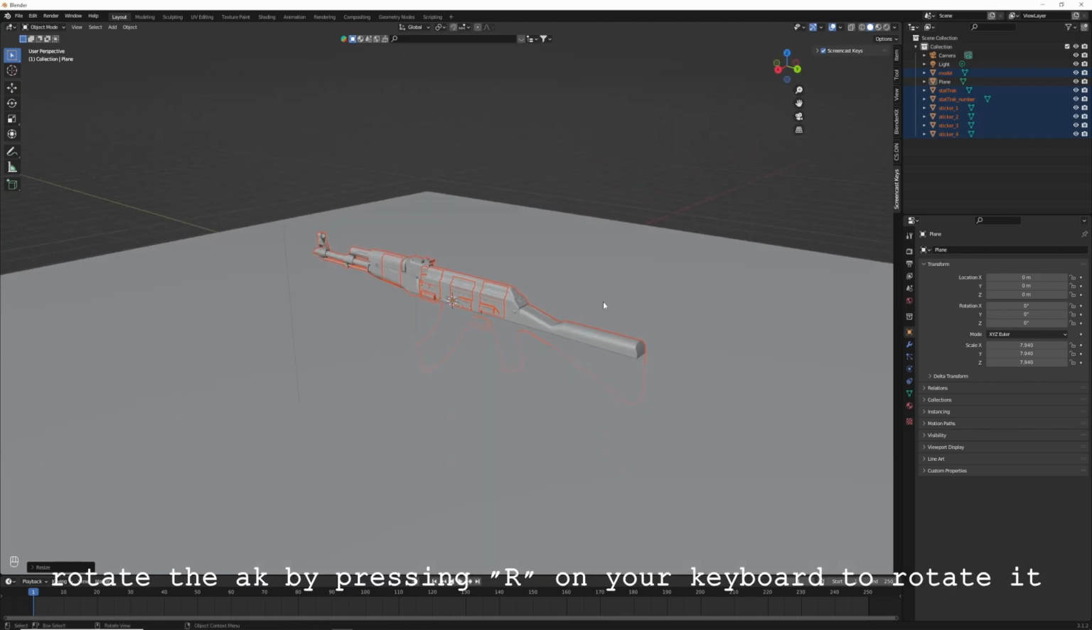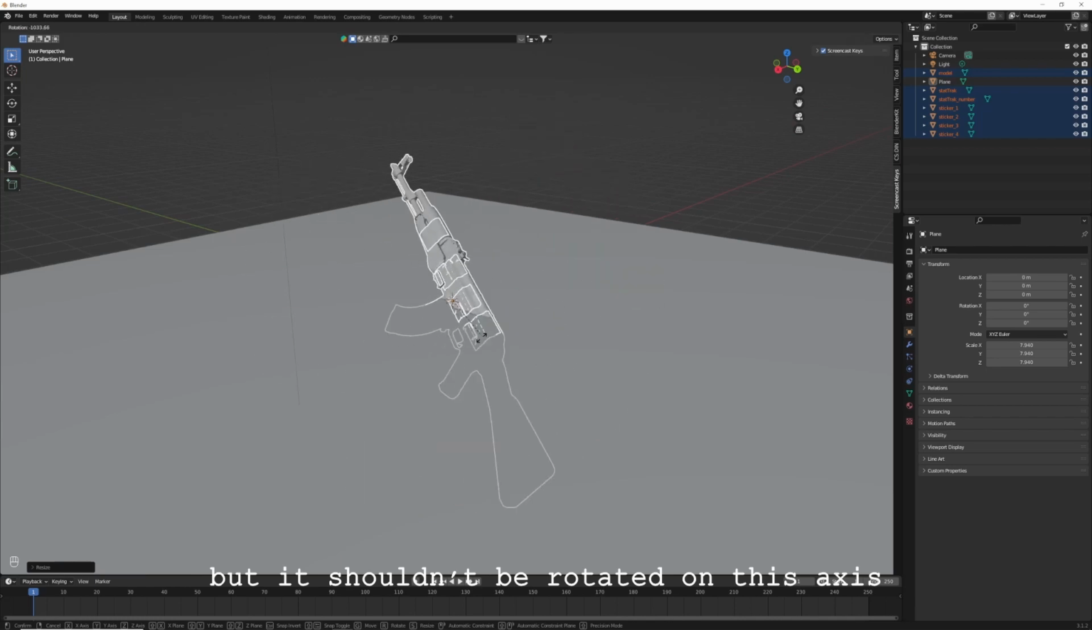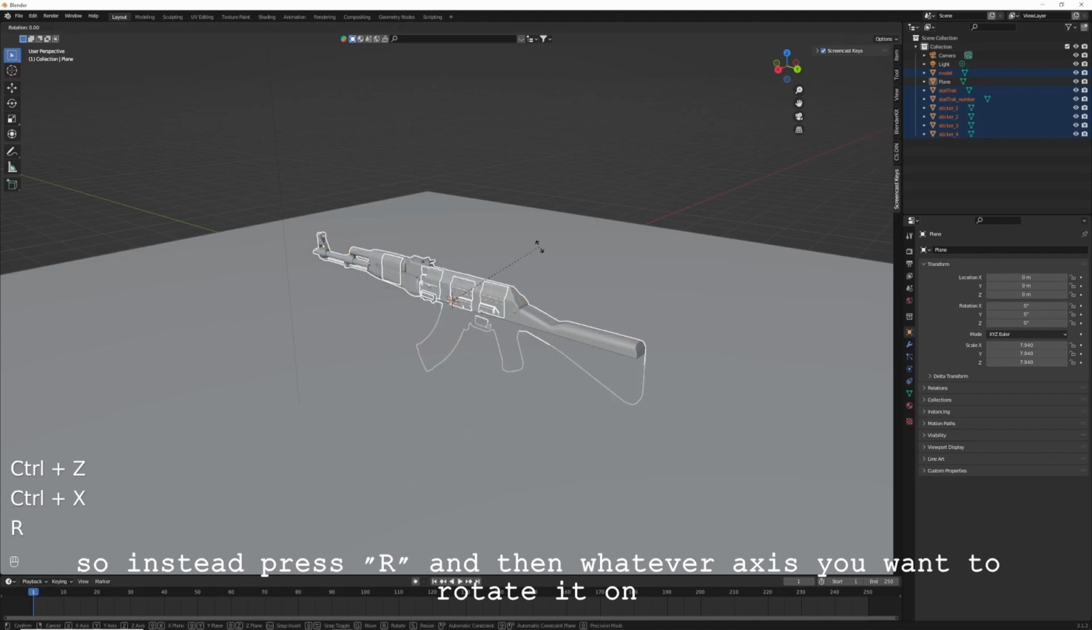Instead, to rotate the AK, press R on your keyboard. But it shouldn't be rotated on this axis, it's gonna be still clipping. So instead, press R and then whatever axis you want to rotate it on.